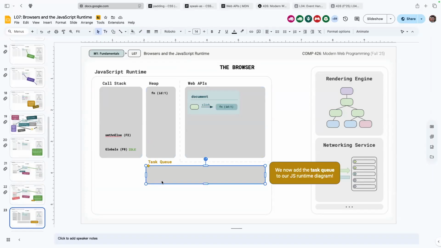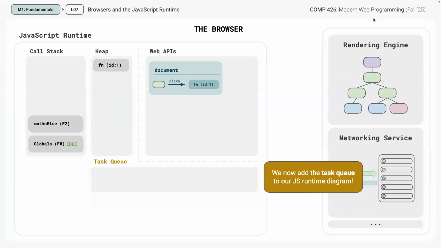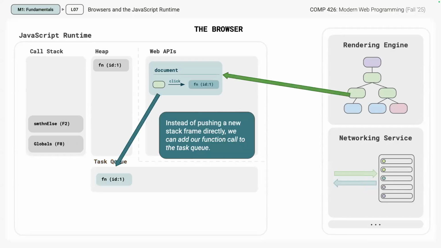The entire job of the task queue is to essentially keep processes in line so that if there is some current process executing, we can say, well, we want to run that function because we need to run this event handler. Let's put it in line. And once there's available space, then we can go ahead and run it. So instead of pushing directly onto our call stack, whenever we call one of these web APIs, like an event handler, it's going to add our function call into the task queue, not directly into our call stack.